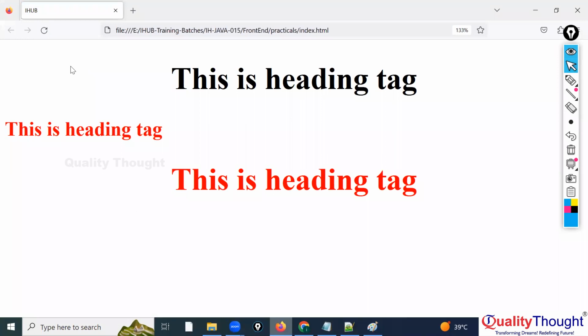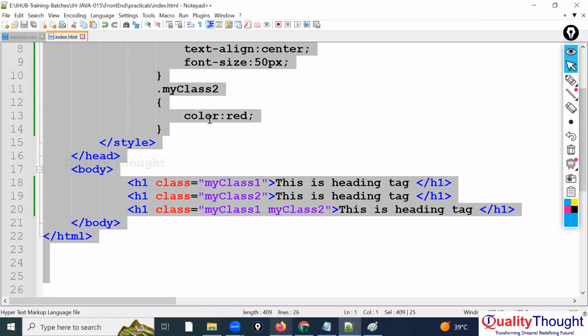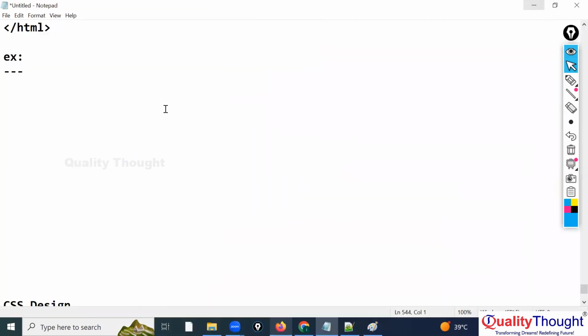Both are coming or not coming? So classes we can take what? Multiple. One element can have multiple classes. But we cannot take more than one ID. That is a drawback. And class we can take for multiple elements, but ID we can take only for one element.